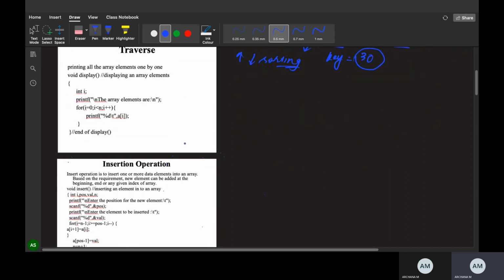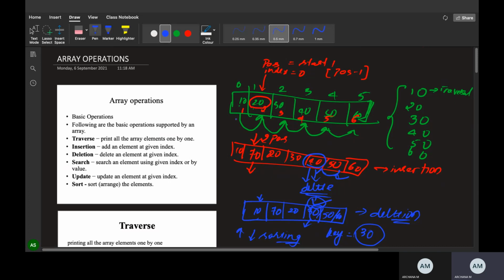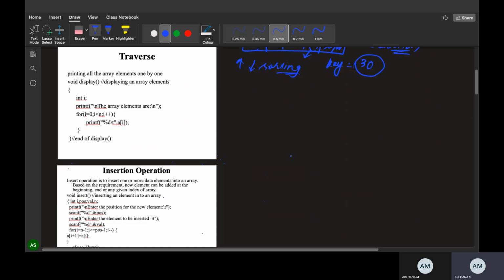First, we will go with traverse. I told you already, I have already inserted items into an array. I need to travel to each and every element at least once. That is known as traverse. Traverse is nothing but visiting an item at least once. That is known as traversal.